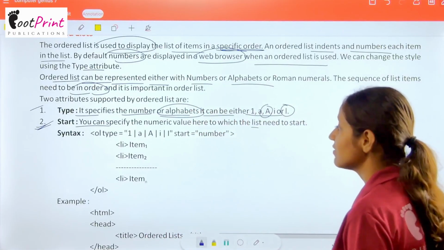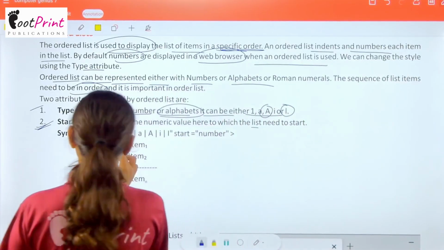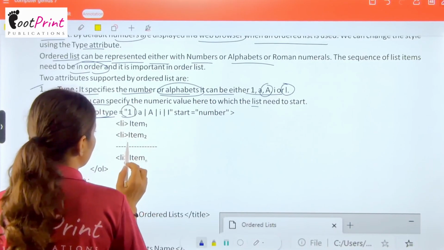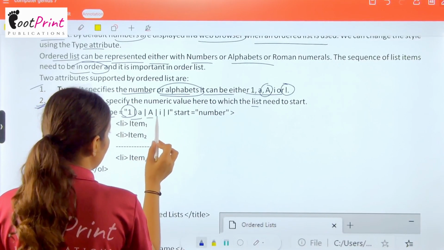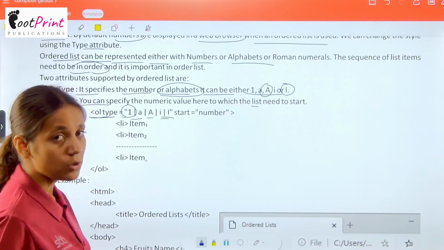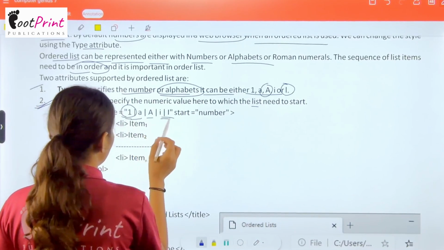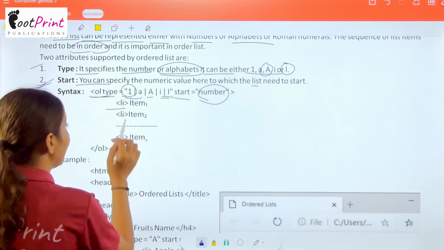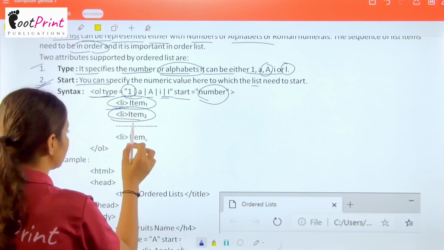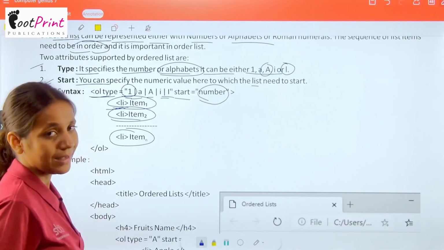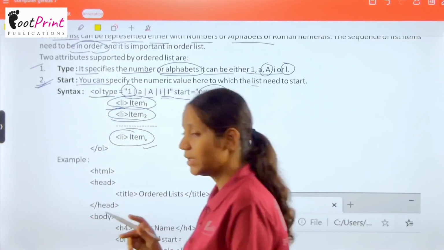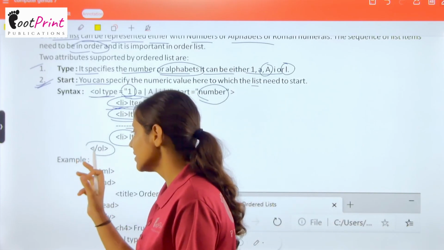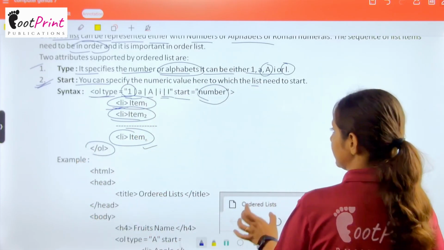Okay, so then we have the syntax. So this will be OL, ordered list, type 1. Okay, and then A, E, I, O, इसमें से जो भी आपको यूज करना है आप उसे यूज कर लेंगे. Okay, and then start, and then you have to write a number. For example, LI is item 1, LI item 2 and so on up to LI, that is item N. Okay, you will use LI only. Okay, list item. Now this is the closing tag.